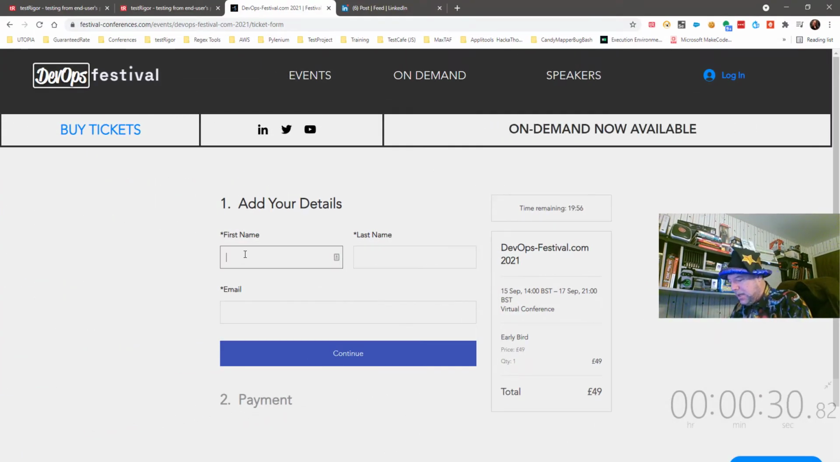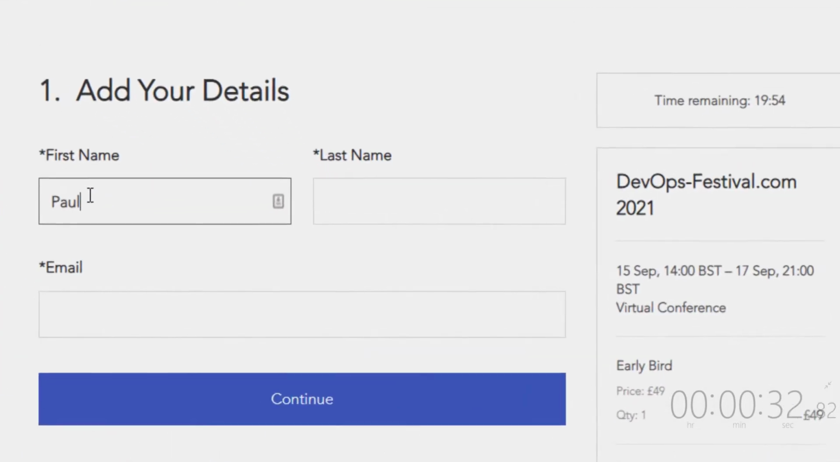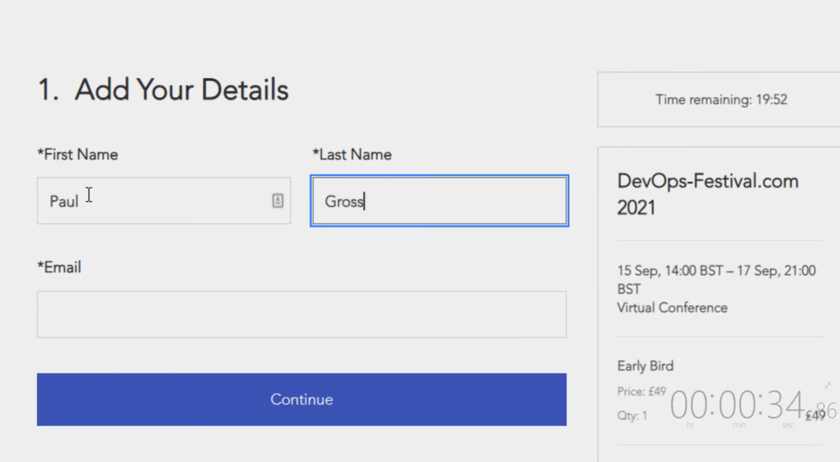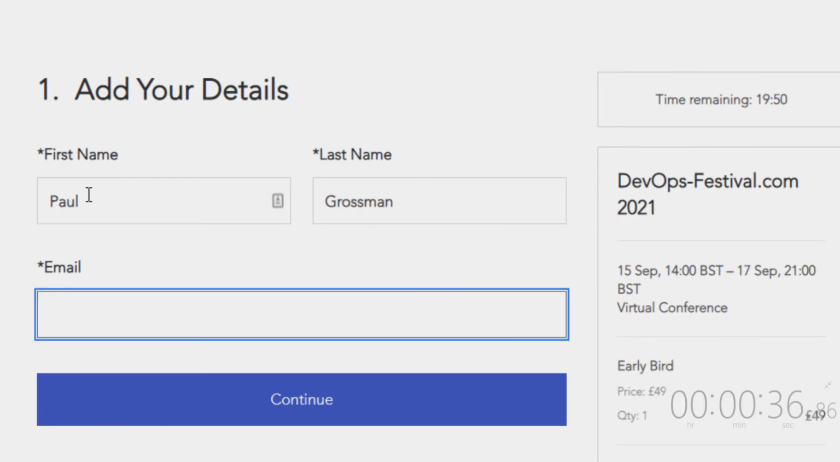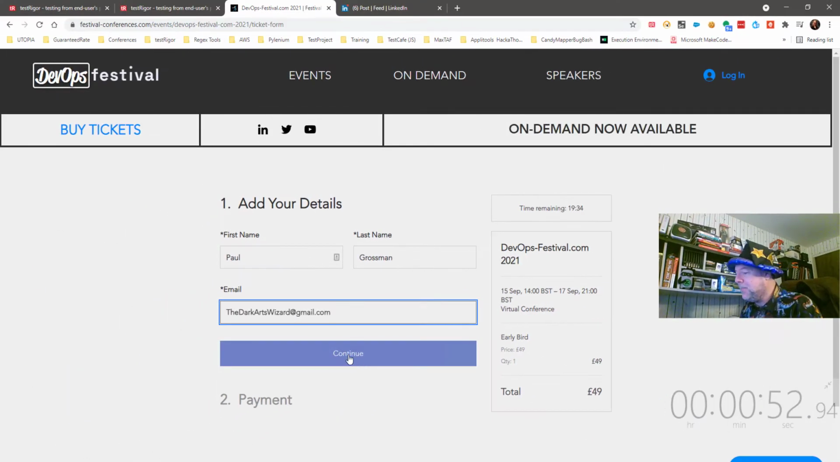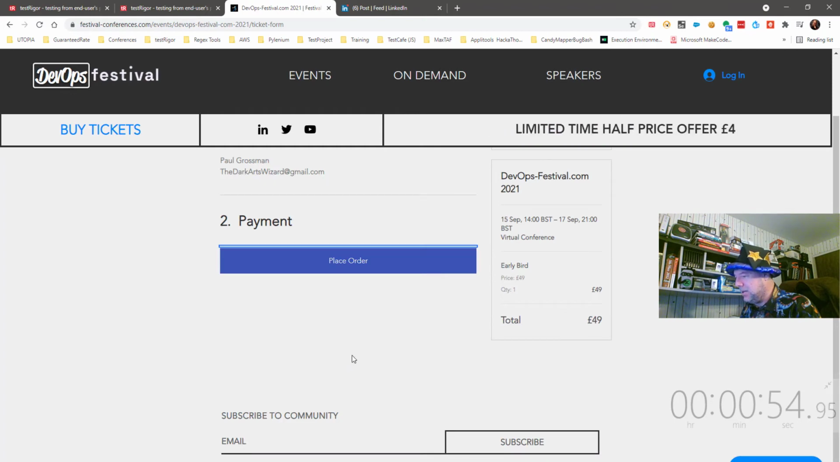Next thing we got to do is put in our name. So I'll put in Paul. And this is where I use the most amount of seconds typing stuff in, like my email: The Dark Arts Wizard at gmail.com, or perhaps the Dark Arts Lord. I'm not sure how I got the lordship on that as being an American citizen, but hey, I'm all cool with that. And we're going to click on continue.